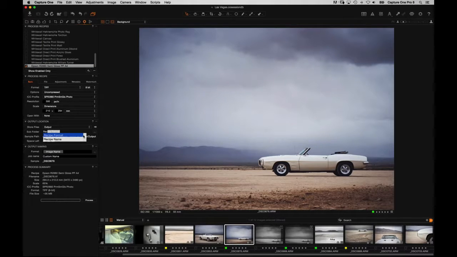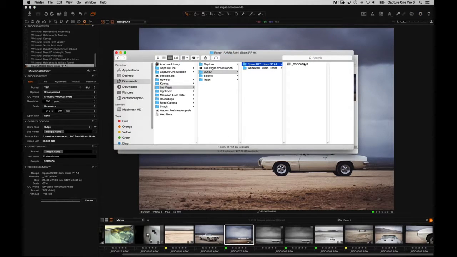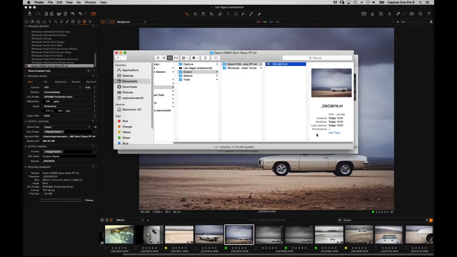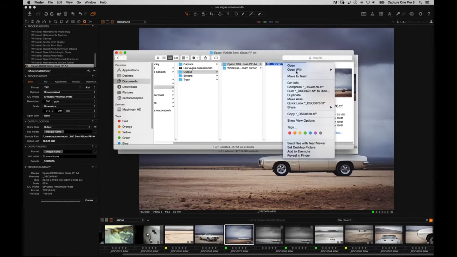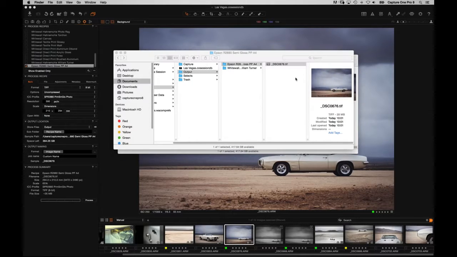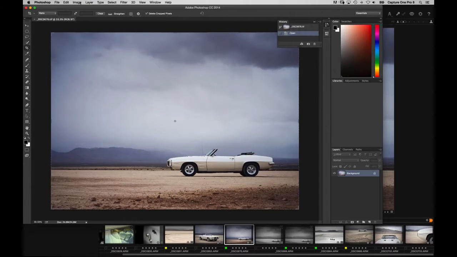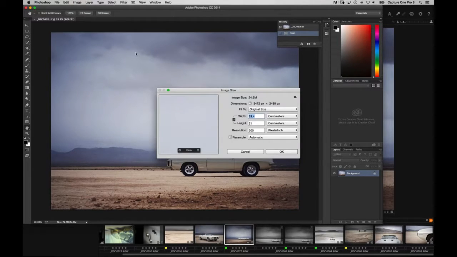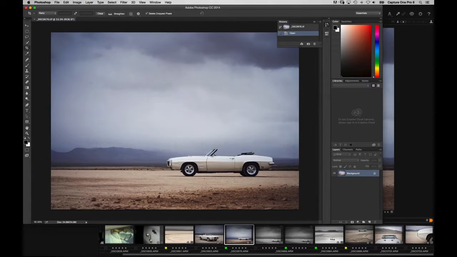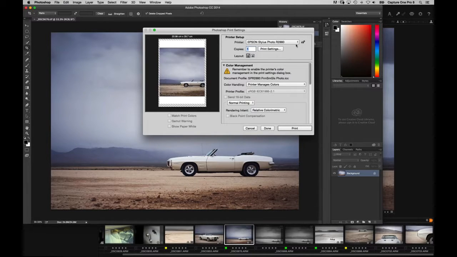Let's put it in a folder with its recipe name and say process. It will pop in the output folder. There we go. So now that's sized to the correct dimensions for A4. If we just open this up in Photoshop, for example, and look at image size, you can see we're at 29.4 by 21. Then if we wanted to retouch, do sharpening and so on, we could print from Photoshop directly if we wanted to.